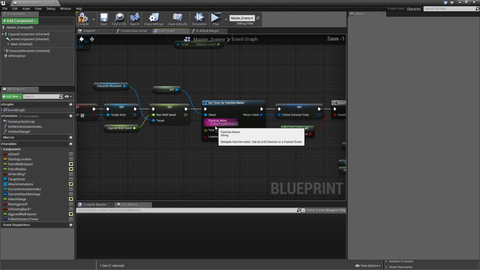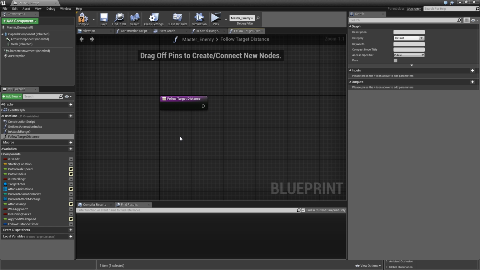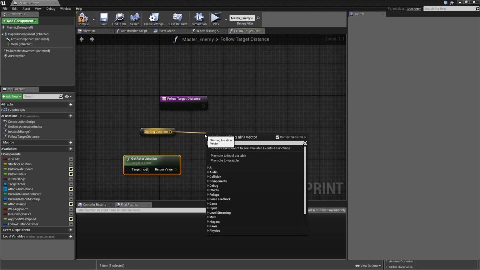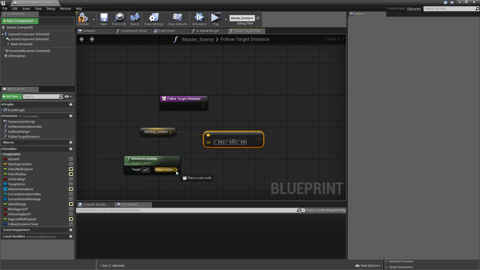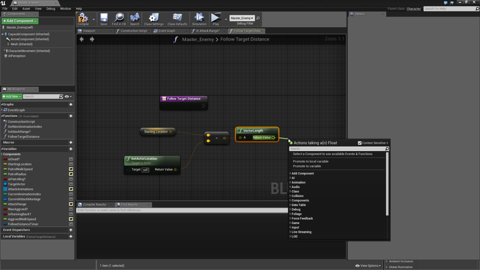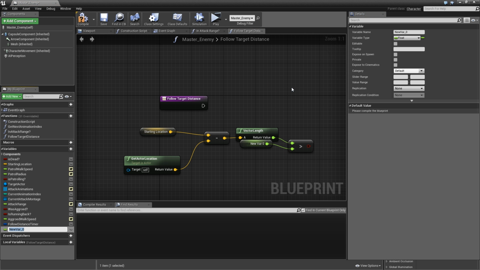Now we still need to create the function for our timer here. So let's do that. Follow target distance, it is called. And what this will simply do is get the starting location and get actor location of self, so current location. And we will subtract the actor location that we are at now from our starting location. Then get the vector length. Let's check whether that is greater than a certain value that we can promote to a variable called follow player radius. Make that editable and expose on spawn. Compile, maybe set that to 2000.